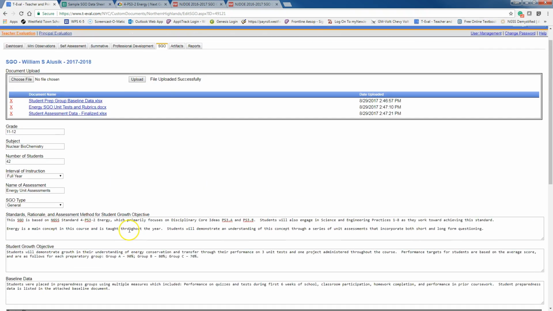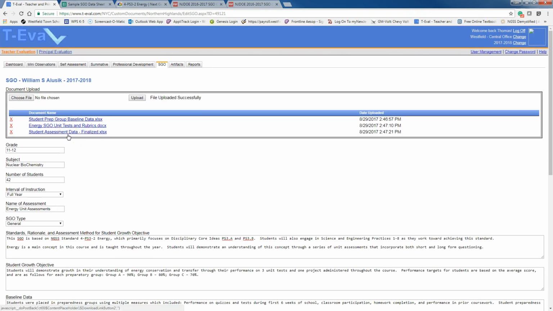And lastly, I just want to show you some of the files that you'll be required to upload in order to complete your SGO. Initially, when you first turn it in, the only thing that we're looking for is the baseline data. This is where you'll have the student names and the indication of how you put them into each preparedness group. If you have your assessment tools ready to go, you can upload at that point, but we realize that you may be defining and refining some of those at the point at which you'll be submitting your SGO, so you can always upload those later. And then when the SGO is all done, of course, we'll need you to upload the final student assessment data.